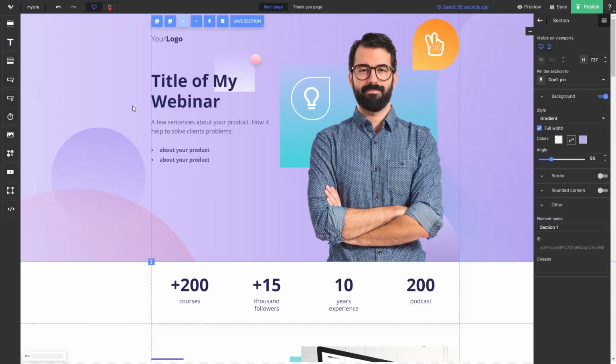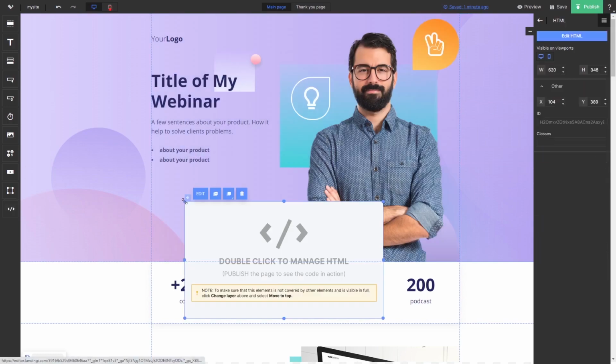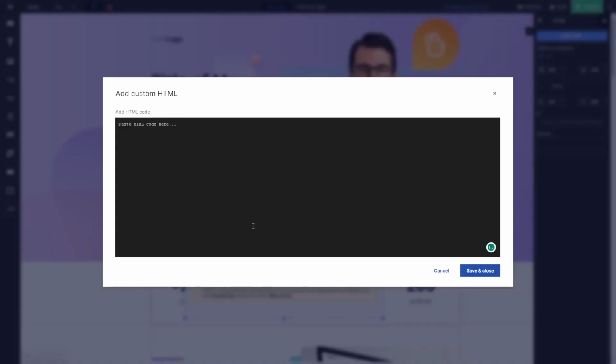Now, let's head to the Landingi editor. In the Landingi editor, select the HTML element at the bottom of the left menu. Drag and place it on your page. Double-click the HTML element, and in the code window, simply paste the widget code you've copied before.